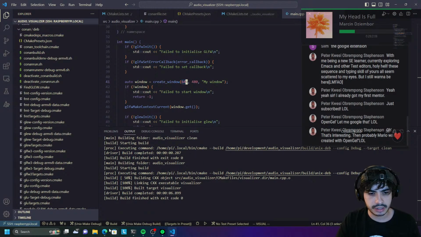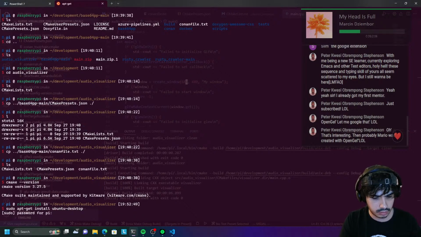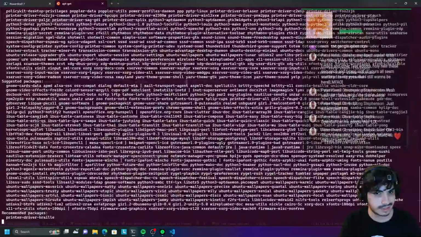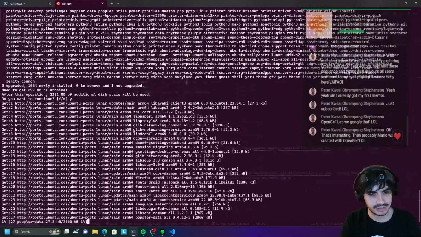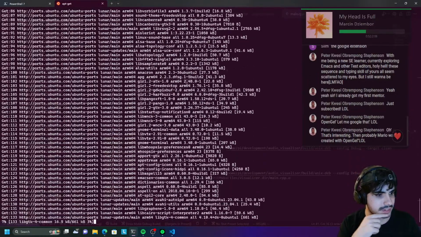But what I can do is maybe install the Ubuntu desktop on my Raspberry Pi server. There's a lot of stuff, guys. 2 gigabytes. Yeah, why not? There's 2 gigabytes of dependencies.